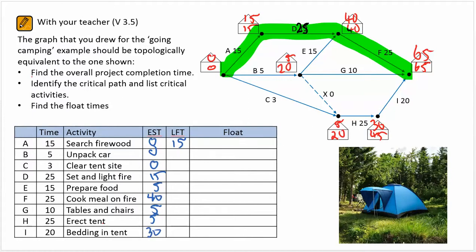Now the latest finishing time, I read from the top of the timekeeping box for A to the bottom of the next one. So 0, finishing at 15, my latest finishing time. Now for activity B, that starts at 0 and runs to 20. And just panning that through for the other, 0, finishing at 20 for C. For D, 15 finishing at 40, and so on.